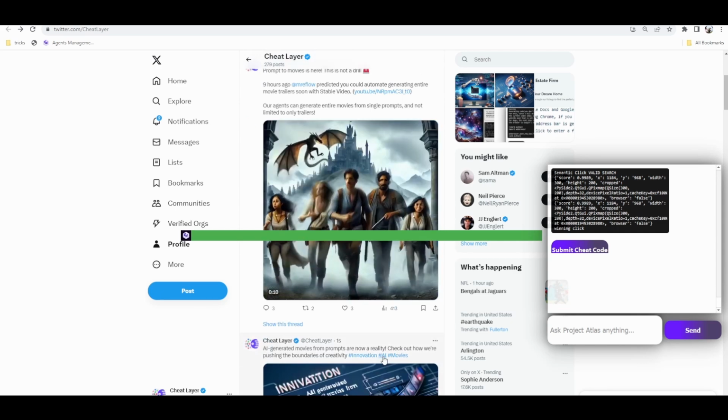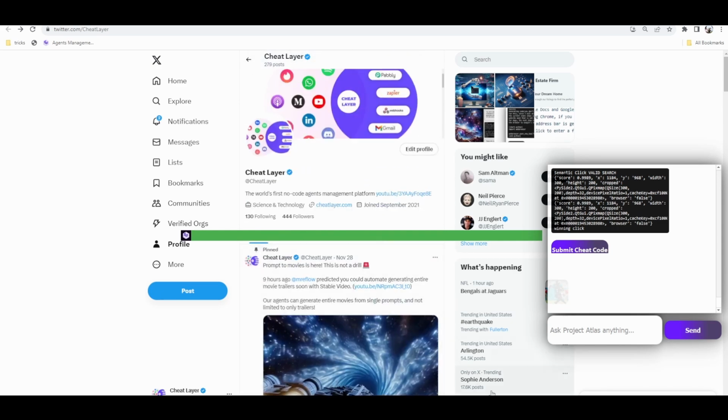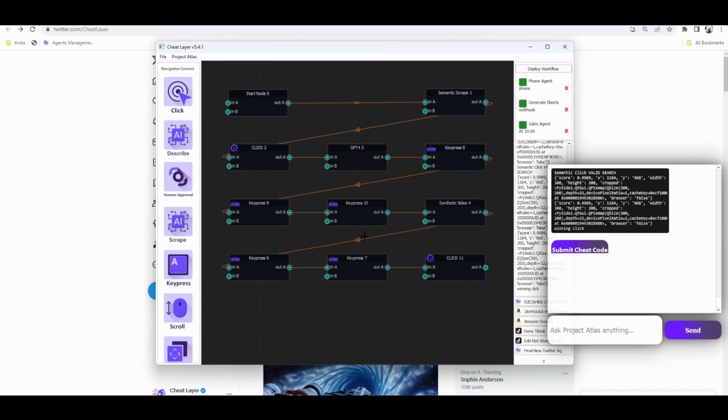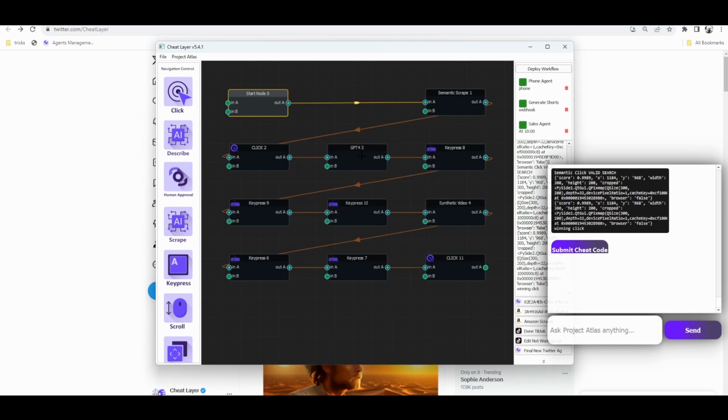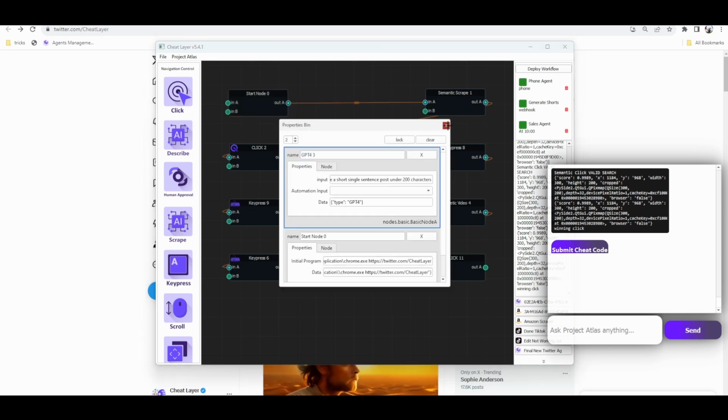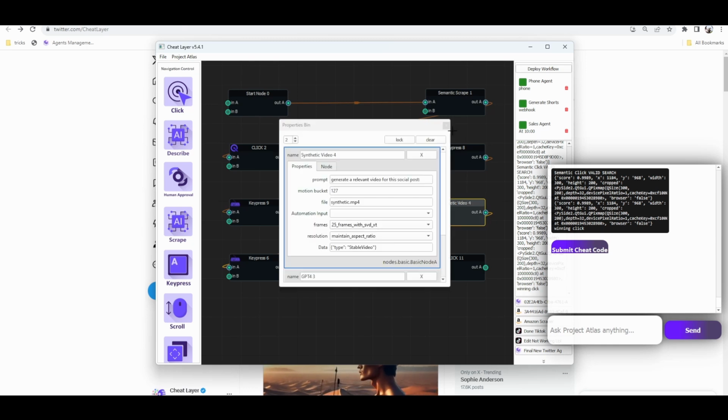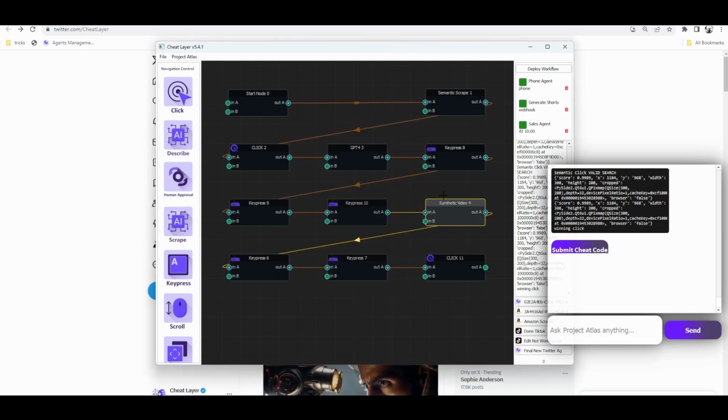Once you've set up and tested this agent, go back to the no-code editor to change the initial starting profile that you scraped from, and then you can also change the GPT-4 generator and the synthetic video generator if you want to alter maybe the theme of the output or have it follow a specific tone or style.